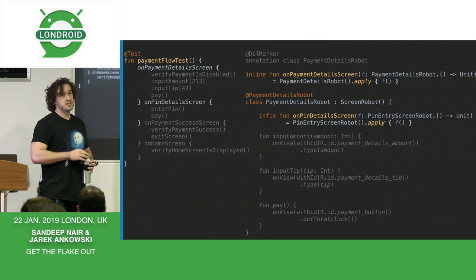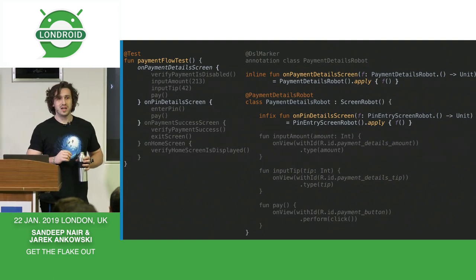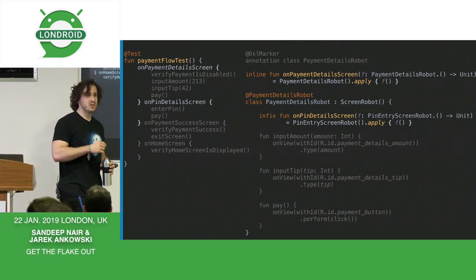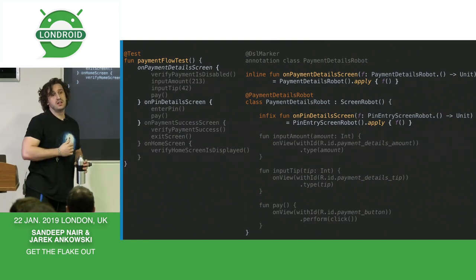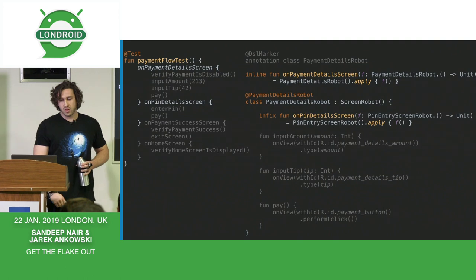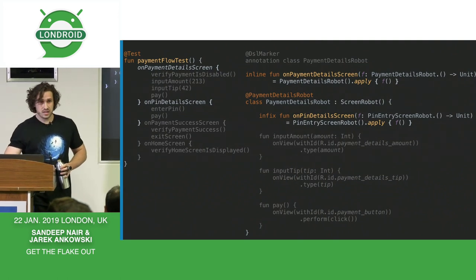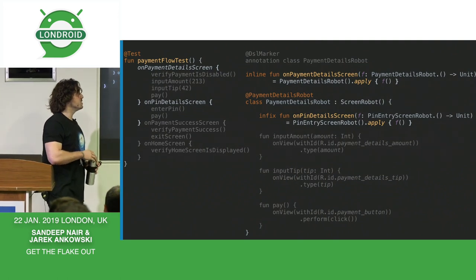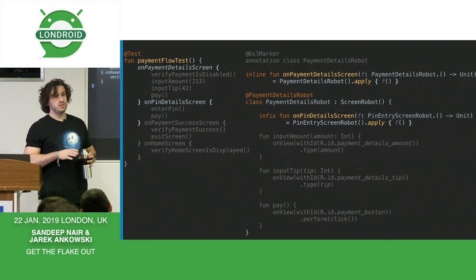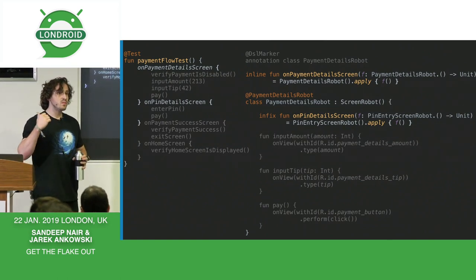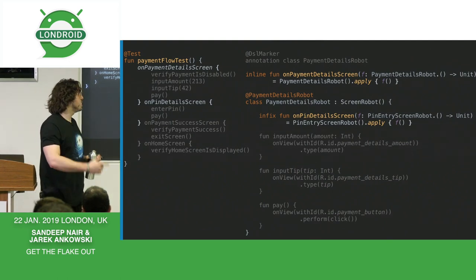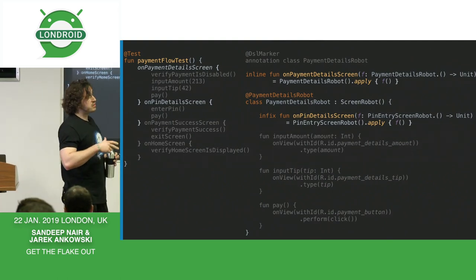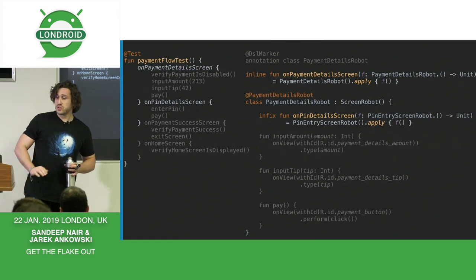And we are using infix just to use it in a bit more Kotlin way, so you don't have to use any dot, any parentheses. So you can have a really nice looking chain of calls. As you can see, the robot pattern seems to be a really good fit for Kotlin. We use many features of the language, like top-level functions, infix, DSL markers. So it's a really good fit.